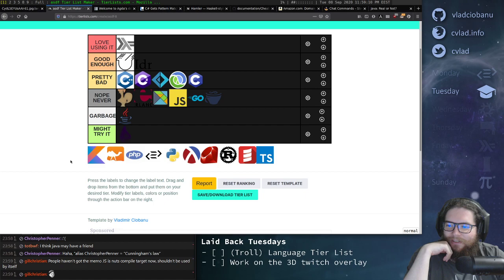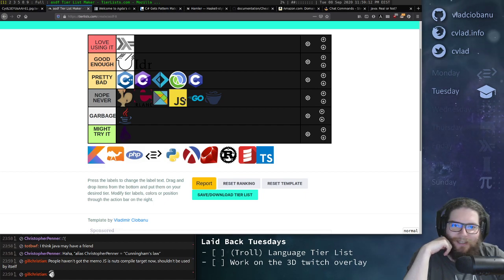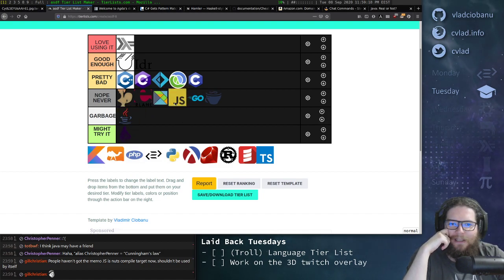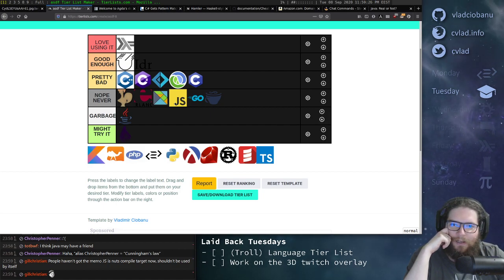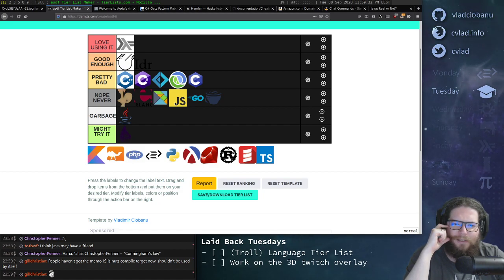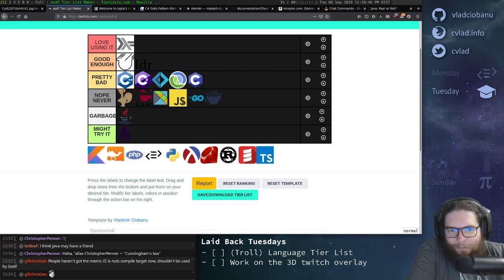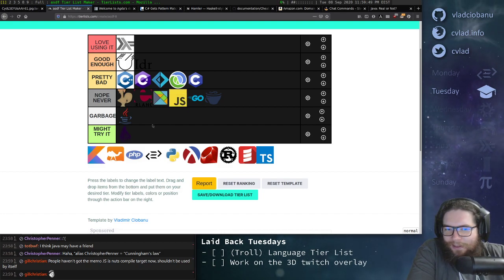People haven't got the memo. JS is not a compile target now, shouldn't be used by itself. Yep. I think this is something I heard a very prominent C# guy say a long time ago, back when I was doing C#, Scott Hanselman. He said this maybe 5 years ago, or even more, that JavaScript is the assembly language for the web. I think he's definitely right, and even more right now, since there are so many more languages that compile to JavaScript. So yeah, that's definitely the thing to do.